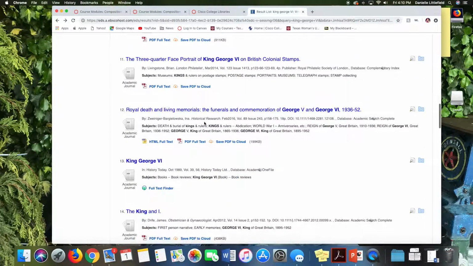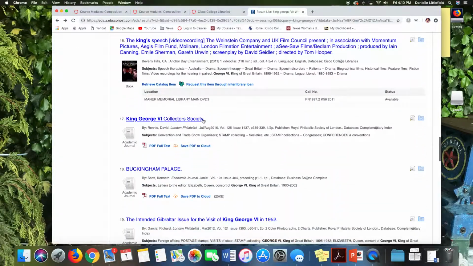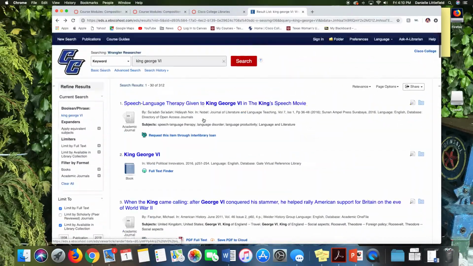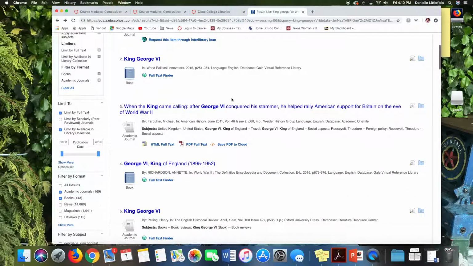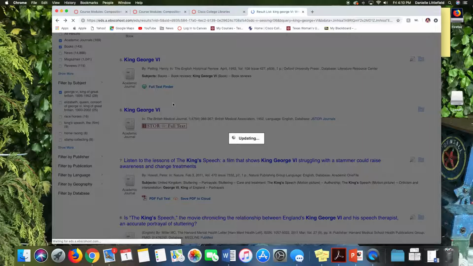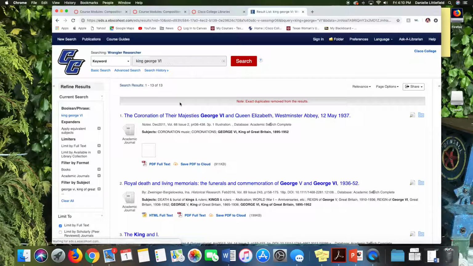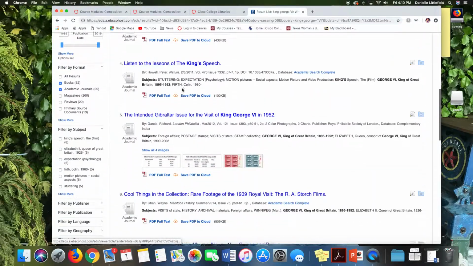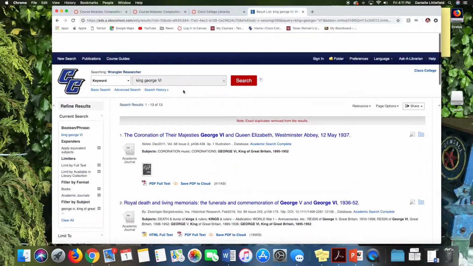So I'm not going to go in and show you guys all of the different articles that you should look at. That's going to be up to you for this assignment, but I just wanted to remind you all how to do this. Another thing we could do is limit it by subject, so we can make sure we're only talking about the King of Great Britain. Now we've got 13 only, which is awesome. Again, it narrows our search a little bit more.